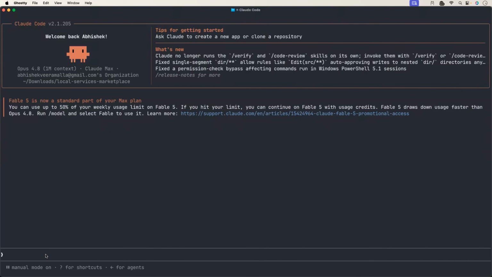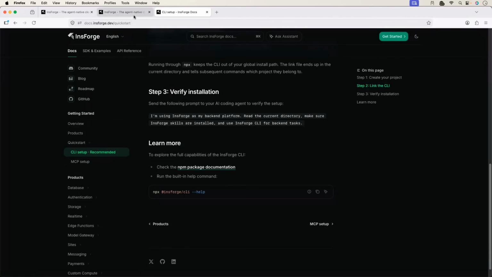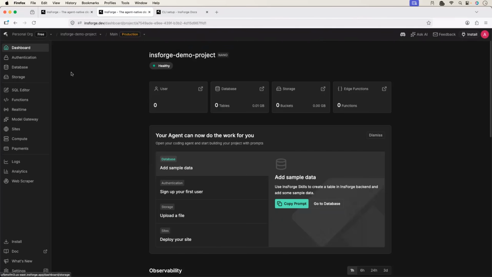So I'll use Claude. I'll ask this agent to create a full stack application. Let's see how this agent, without any human intervention, will create the required resources for the application on the Insforge platform. See, basically Claude can create a full stack application, but to make the application production ready, your application would need a database, authentication, storage, compute. All those resources will be created on the Insforge platform. Let's take a look at that.